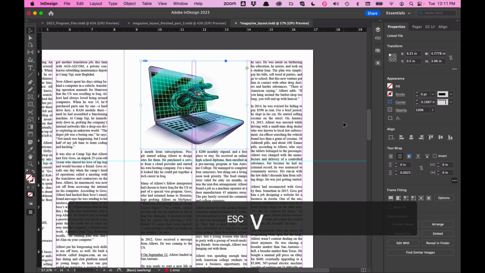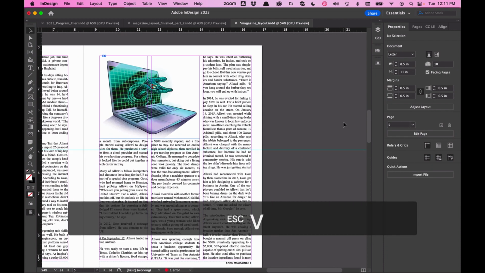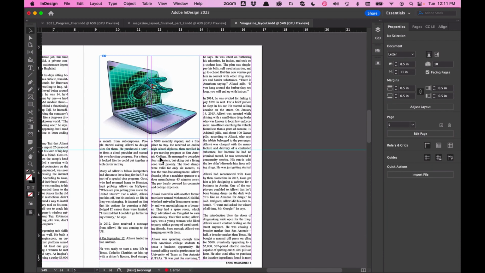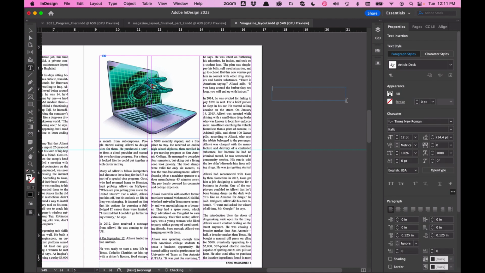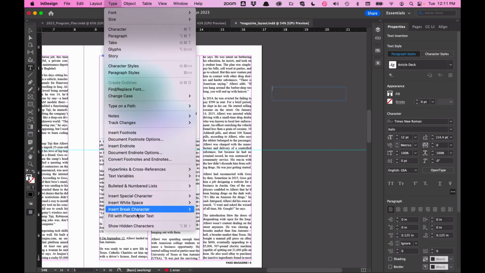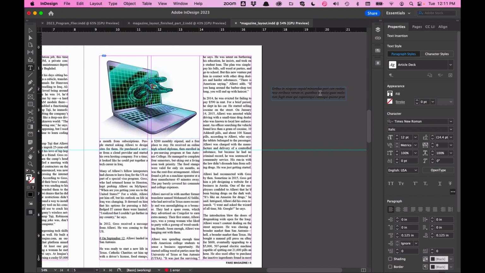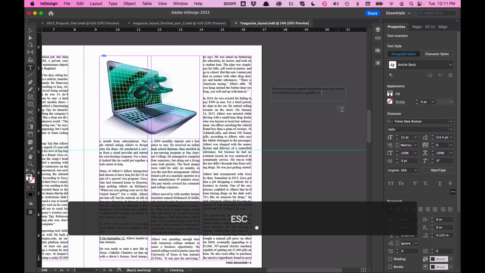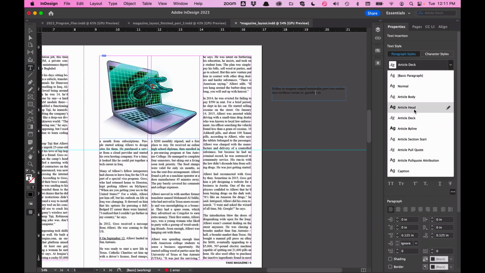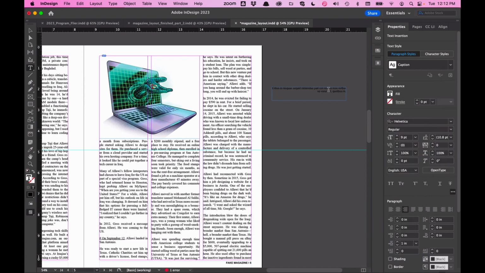All right. Step 2. I'm going to add my caption, but I already have text here, and it's just going to get really messy if I play here. So what I'm going to do is draw a little text frame over here, and I'm not going to worry about what size or anything. And to keep things simple, I'm just going to fill it with placeholder text, and I'm going to say that that's my caption. Okay. I will go ahead and apply my caption style to it.